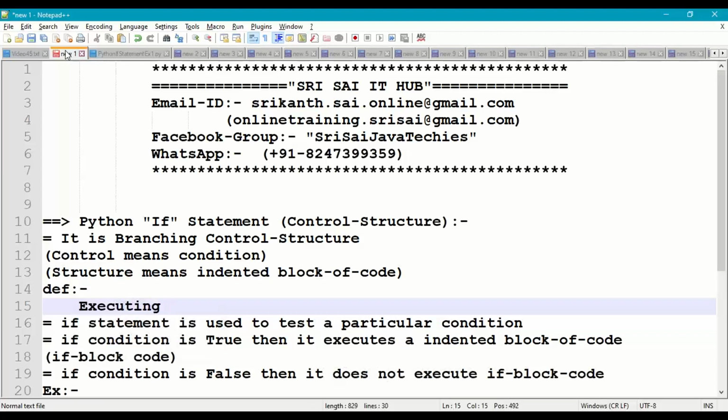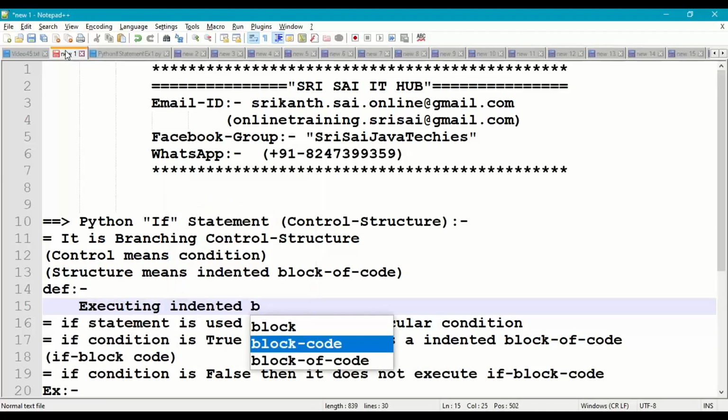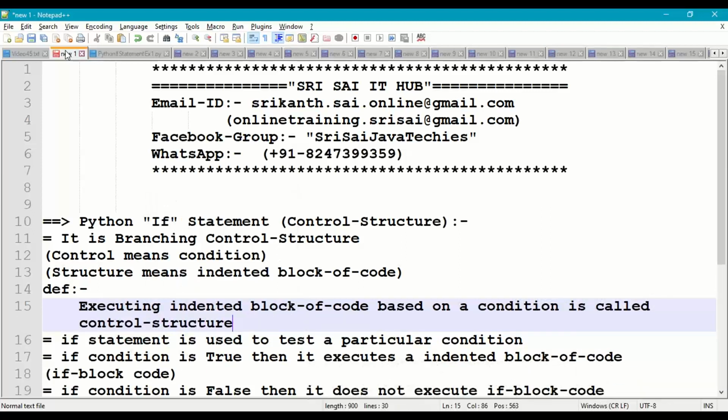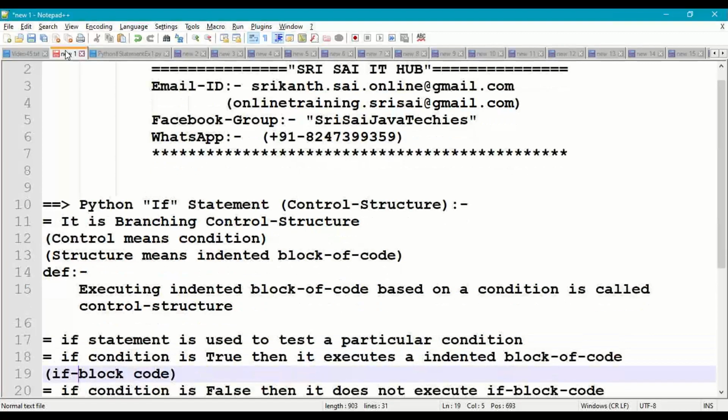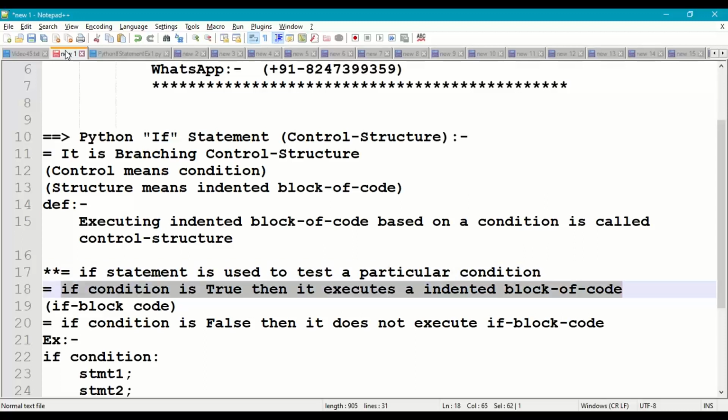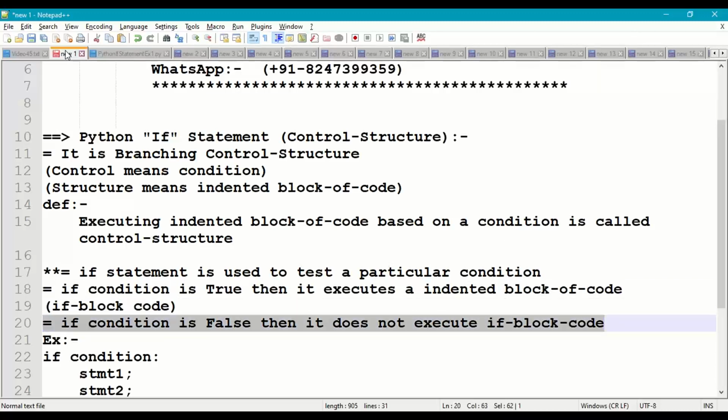Executing an indented block of code based on a condition is called a control structure. Now coming to the if statement. The if statement is used with a condition. If the condition is true, then it executes the indented block of code, which is known as the if block code. If the condition is false, it will not execute the if block code.